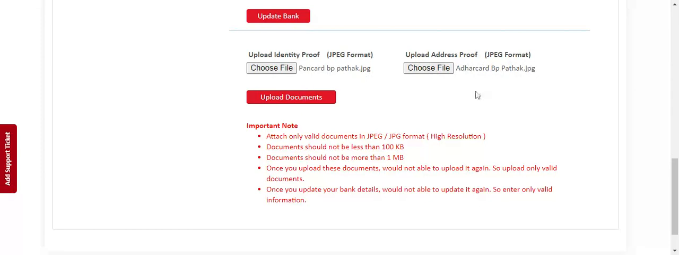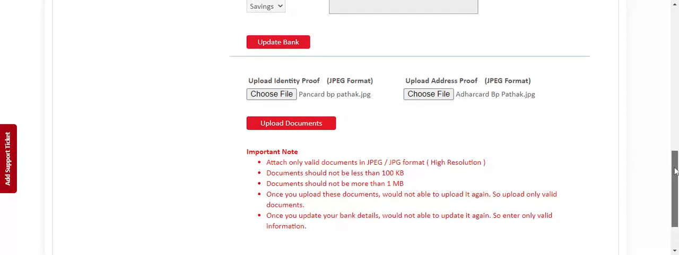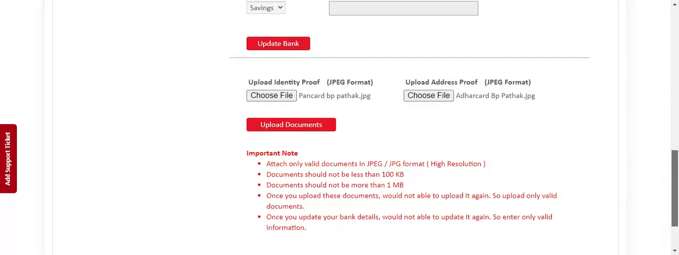Once both documents are selected, you have to click on this upload documents. Once you click on upload documents, it will be successfully uploaded. In case it's rejected, it will show you a message. You can take action accordingly.